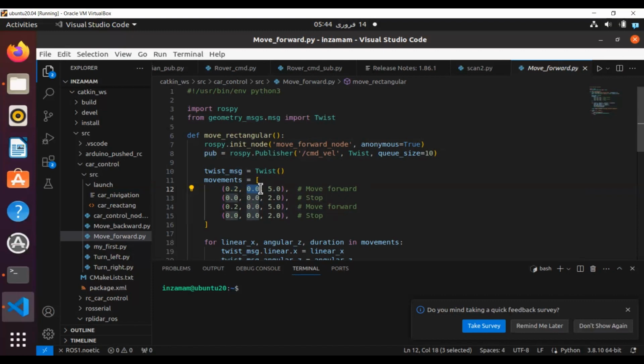For rotation we use the angular direction of the coordinate system. For that we use z. For linear, along the x-axis, we use linear dot x. For angular we use that, and this is the duration. For that duration, that command will be sent for linear velocity and for angular rotation. So actually linear is used for the forward move on the x-axis and also on the y-axis.